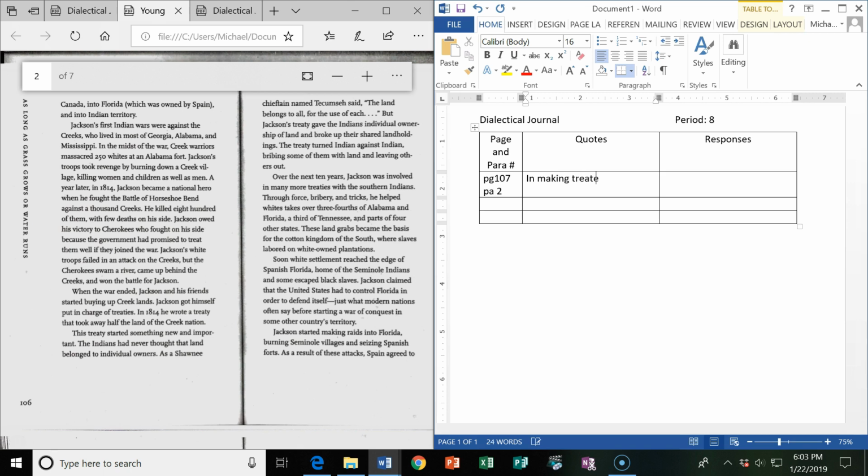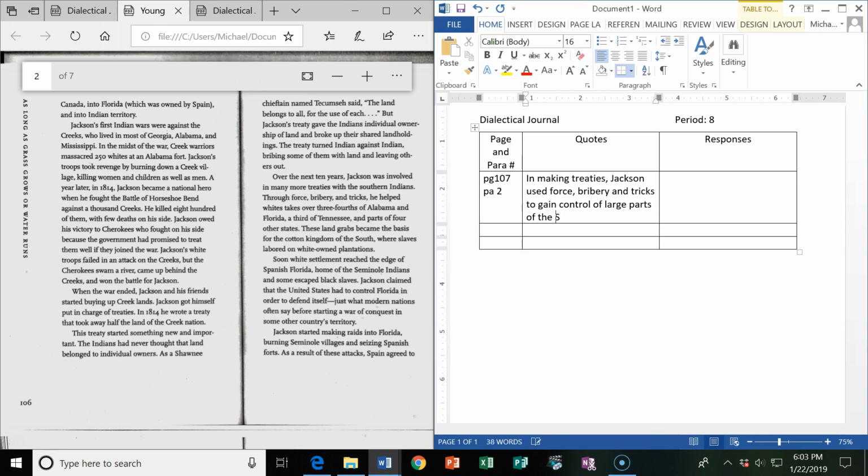making treaties, Jackson used force, bribery, and tricks to gain control of large parts of the Southeast.